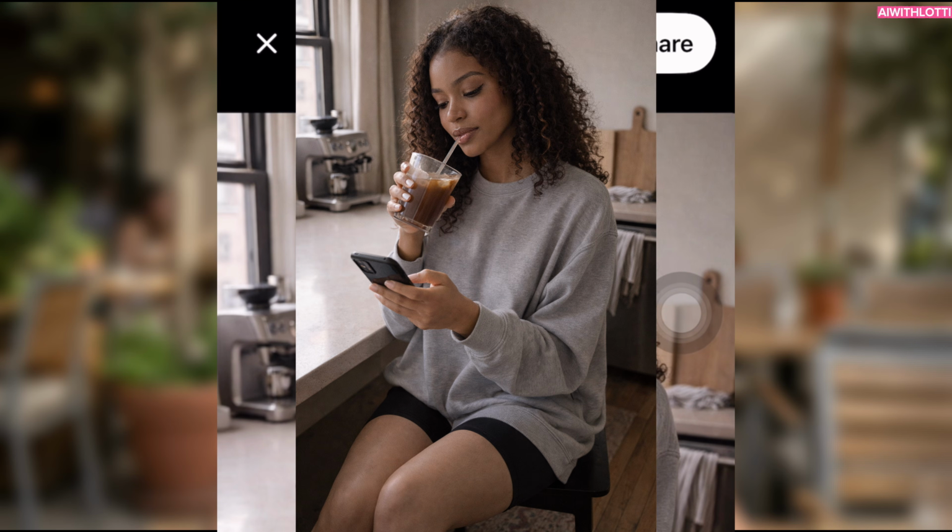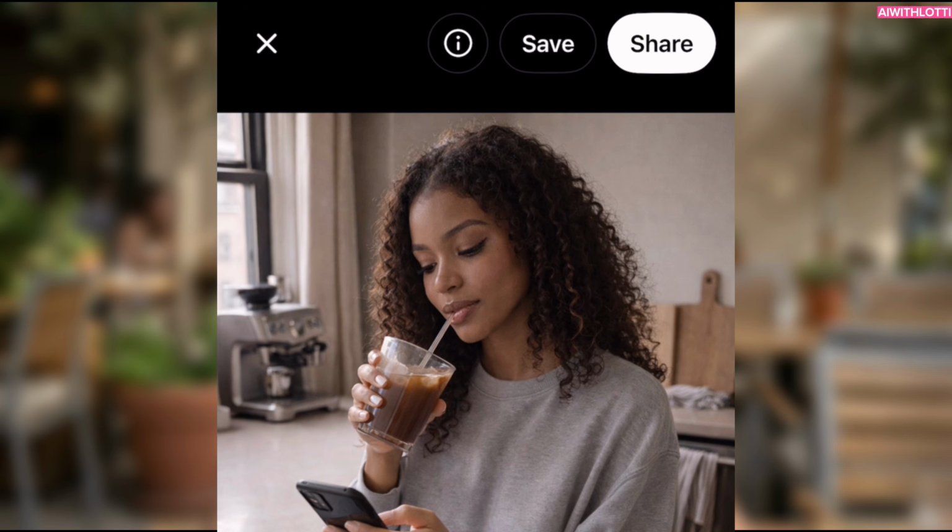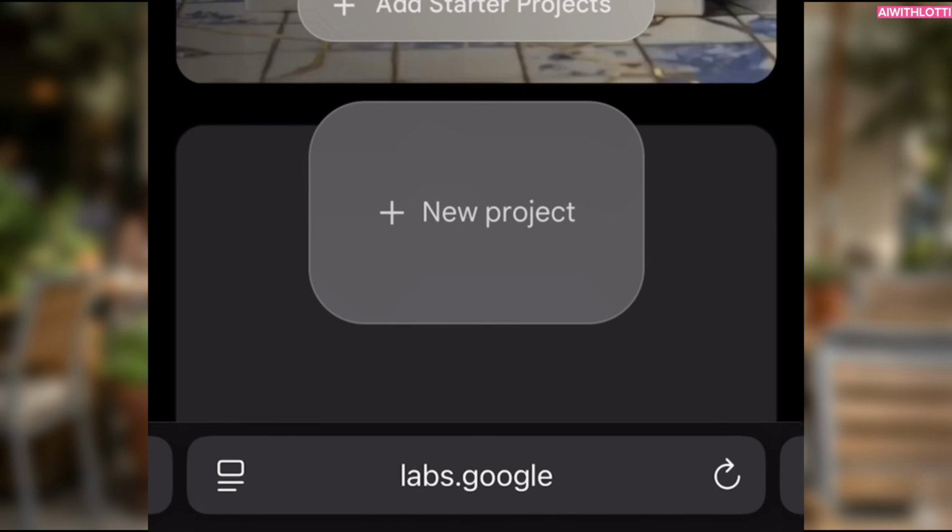Now let's get into creating an AI influencer. I created this image on ChatGPT. I just put in a prompt of what I want her to look like, and it gave me this. This image is going to be your reference image so that you get the same image every time for your AI influencer. Now take the image over to Google Labs Flow and create a project.